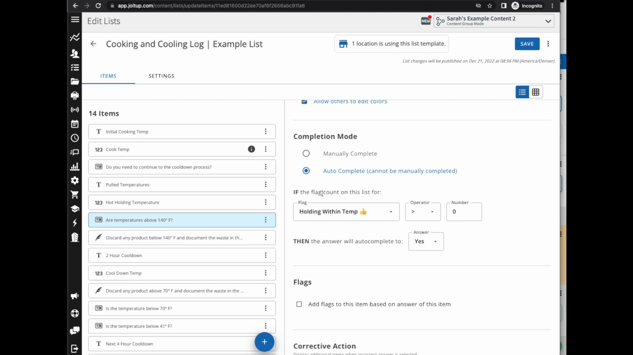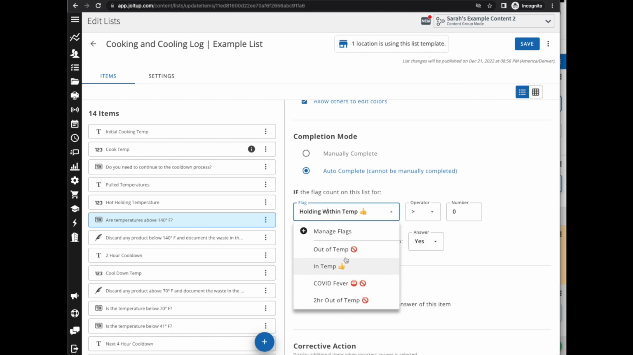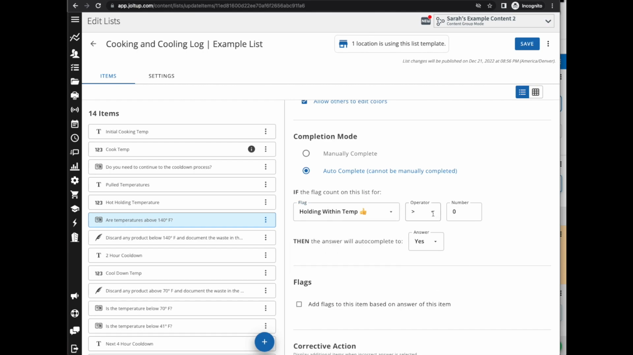So here, you have the flag count for this item. In the drop-down you select which flag, and you have your little operator tool here: greater than, less than, equal to, or just equal to. So just like our conditional display, you've got your operator here. How many times do you need this flag to display? Enter the number, and it will then autocomplete to answer yes or no.